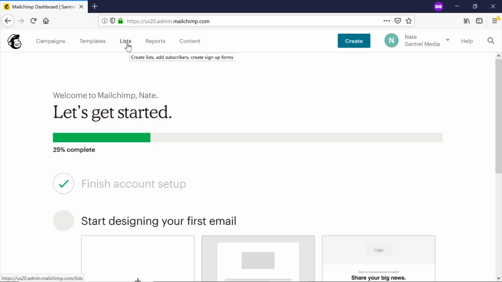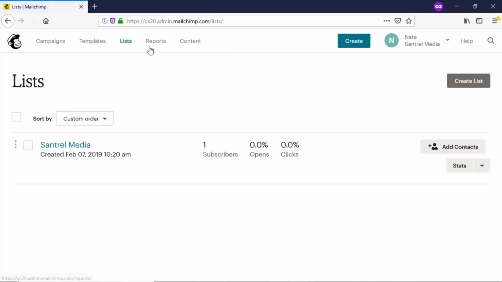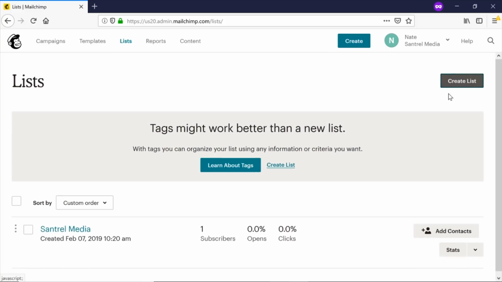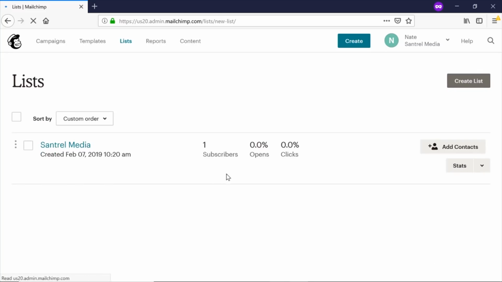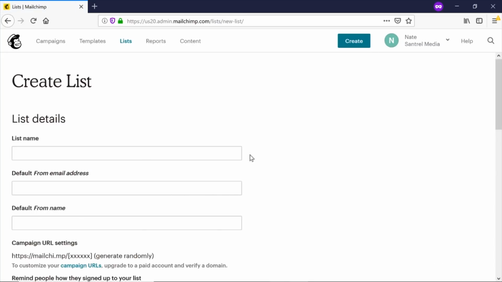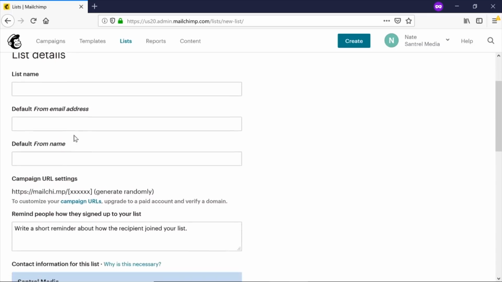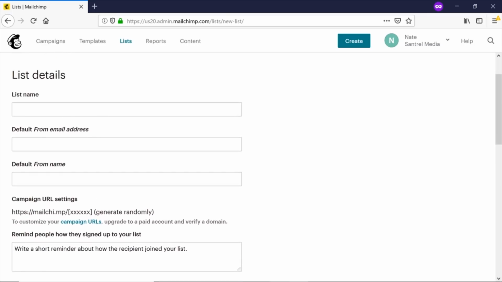So let's go ahead and create our first list for Mailchimp. We're going to click on lists, and they already have one auto-generated for you, but we're going to create another list more specific to our goals, which is going to be for the new subscribers for one particular email list. So we're going to create our list, and you want to be conscious of each one of these because this will be shown to your actual email subscribers.